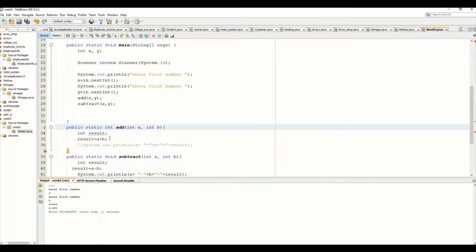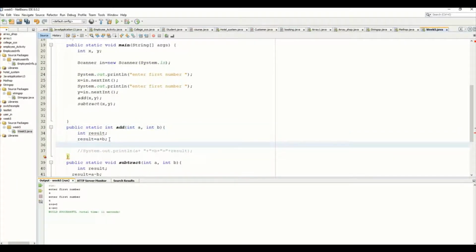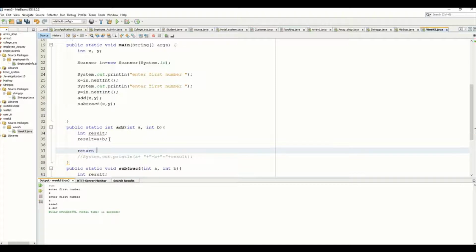If I put integer instead of void, I have to say return what? A value, and the value has to be what? Integer. So I return the result. Now this one will return a result, and I can print it here. So I would say, for example, here, integer r equals add. I have to say that because if I call add without storing it, the result from add will be stored into what? Into r.